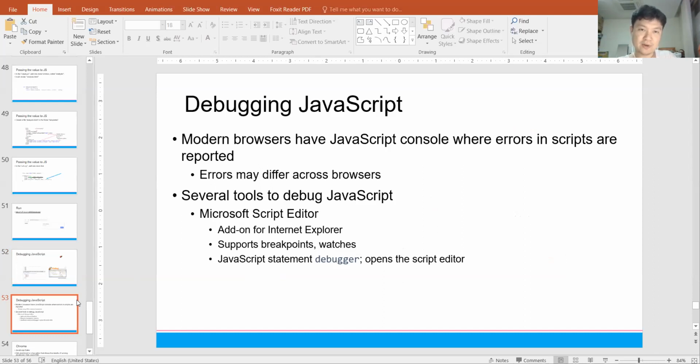The errors may differ across browsers. There are several tools to debug JavaScript, like the Microsoft Script Editor. It is an add-on from Internet Explorer, and it supports breakpoints, watches, and the JavaScript statement debugger. So it opens the script editor.